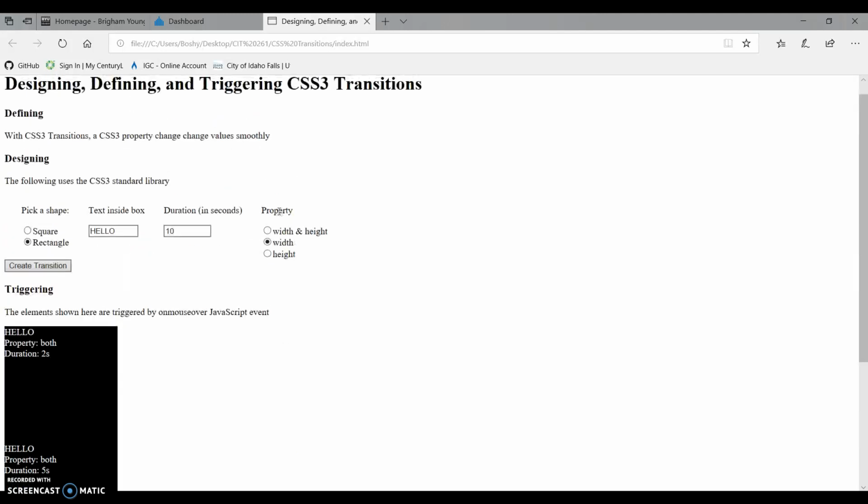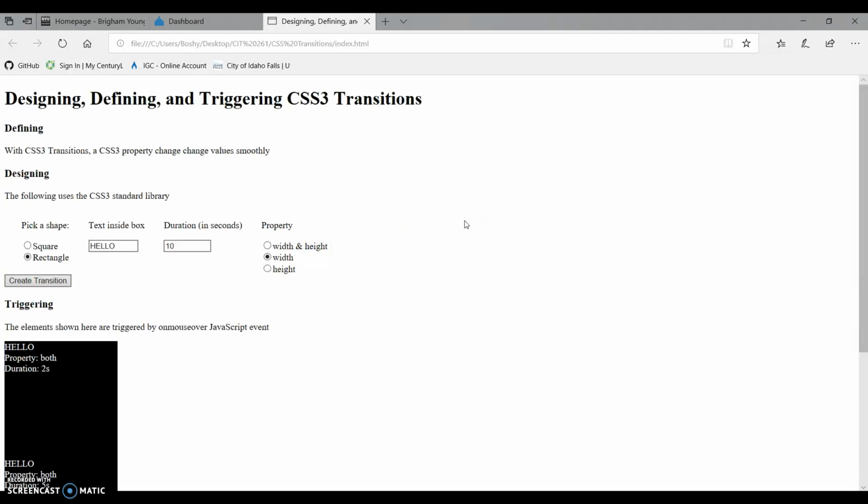So similar to animations, although animations are taking place right away, a transition, I can specify anywhere from 0 to however many seconds I want it to, and I could specify the width and the height, or the width or the height. In a more complex example, I could have created more dimensions, circumference, circles, and stuff like that. But for presentation purposes and for the purposes of the assignment, I have kept it simple here just to demonstrate how to design, define, and trigger a CSS3 transition.